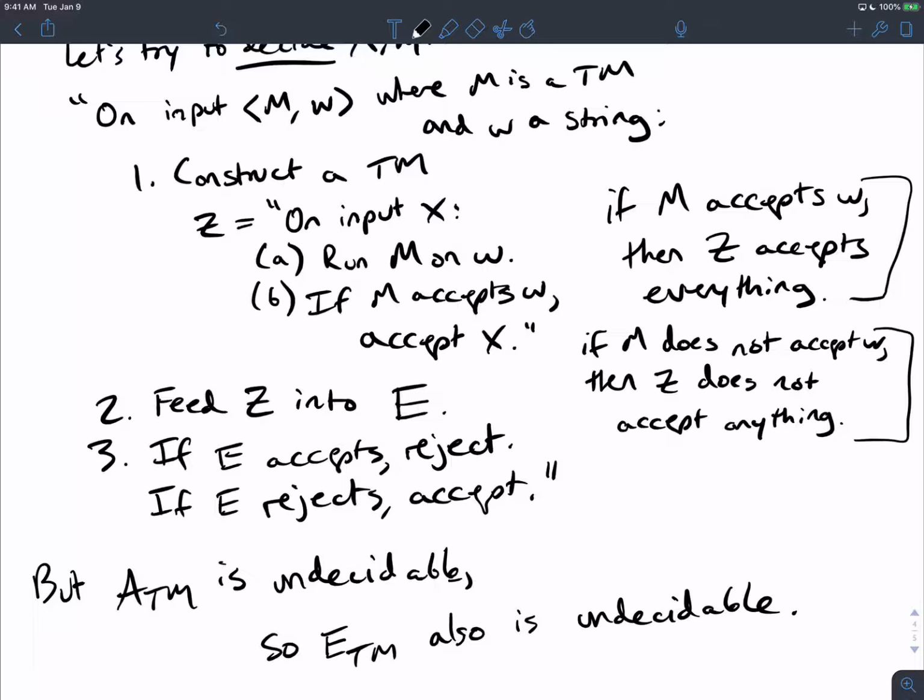Other question? So in order to use that ATM is undecidable, we would have to prove that ATM is undecidable? Yeah, we needed an undecidable language to start with in order to get other ones. Yes, that's the main reason why we suffered through the ATM proof.